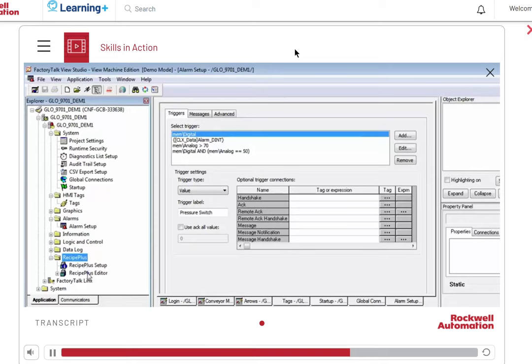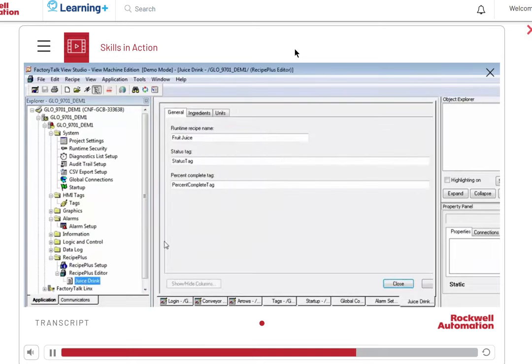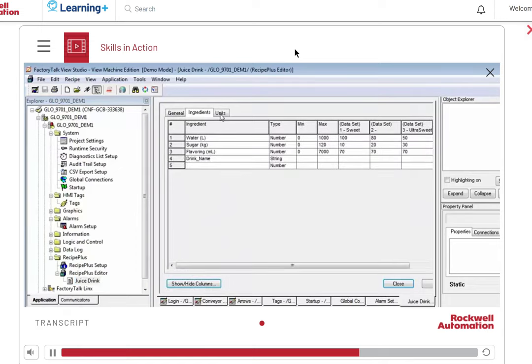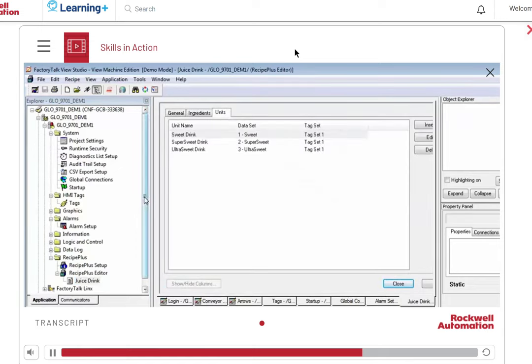Recipe Plus contains recipes, which are a set of numeric and string data values or ingredients. These can be downloaded to their associated tags at the data source.